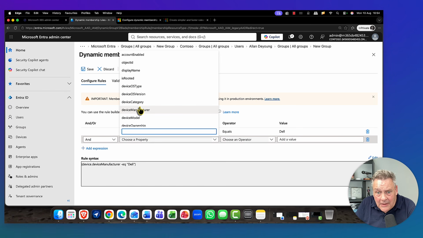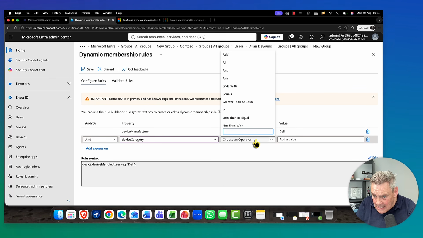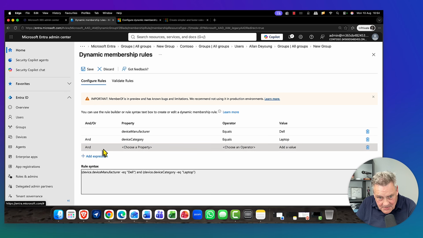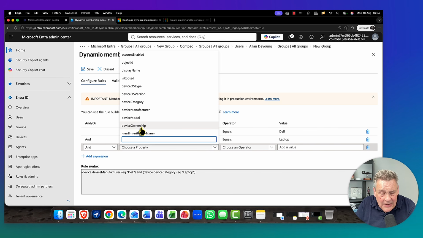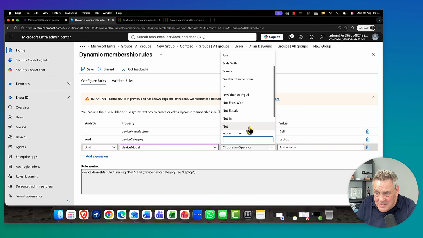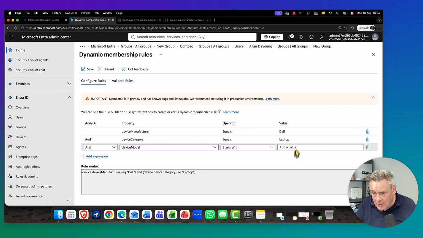And let's say the device category, I'll say equals laptop. Okay, if you've got laptops. And you can even do this to a specific device ID if you want to, the model number. So I can say, hey, I want it to, let's say, ends with, or begins with, or starts with, let's say, XPS. Get the idea? So you can make this really, really granular.